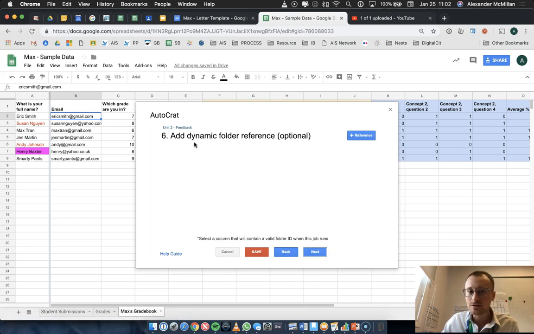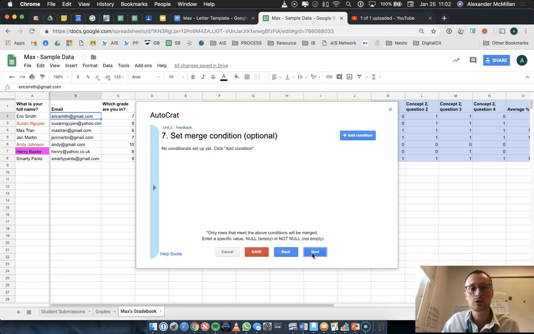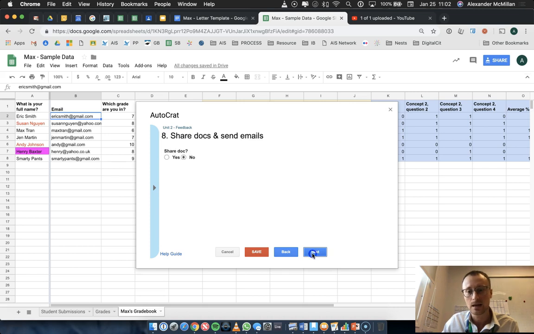And there's some options here. Add dynamic folder reference, we're not going to be using that. And set merge condition, we're not doing that today. We're focusing on the basic features of merging, but those are two very fun things that you could investigate on your own later.